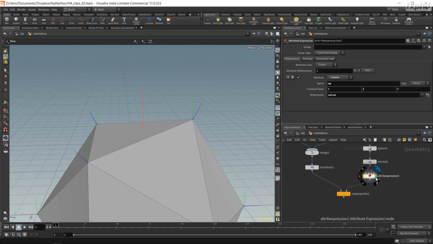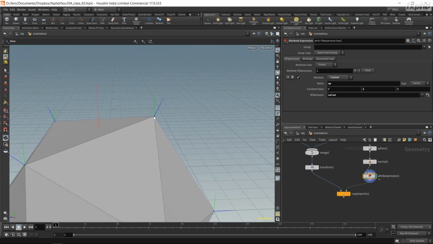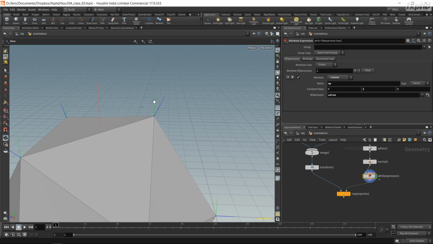I'm going to visualize our attribute expression. And we have the up vector here. Now, I don't want to change the up. I want every arrow to be pointing perfectly up. I just want the blue arrow to be pointing in a random direction, but always perpendicular to this line. And to do that, we need to change the normal.